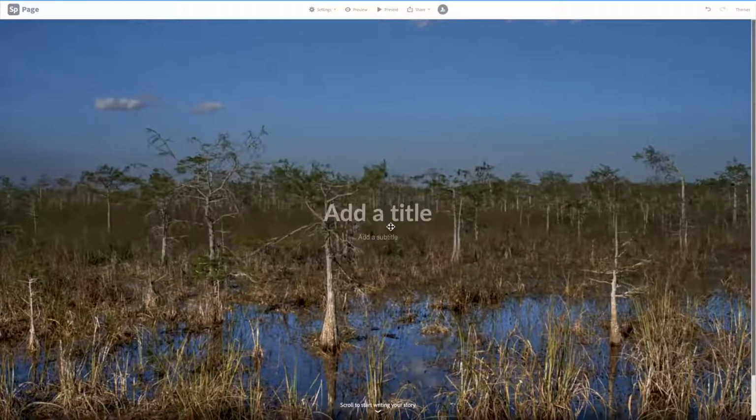Okay, this gets a little tricky at times. There we go. Okay, the Everglades. And you can move the title around.